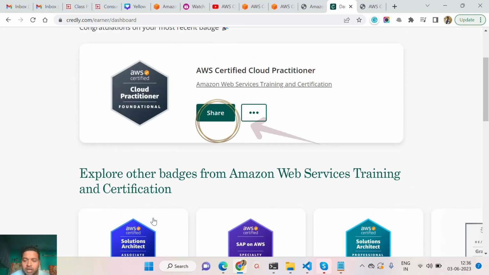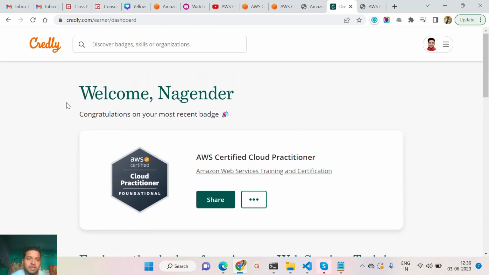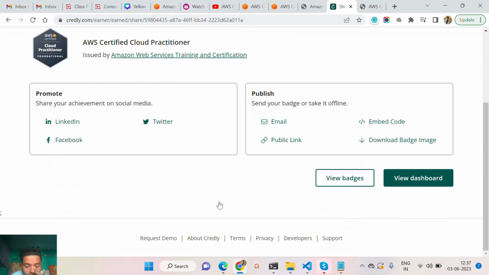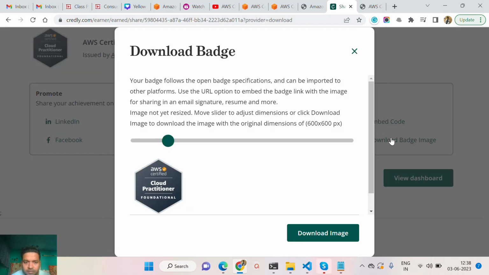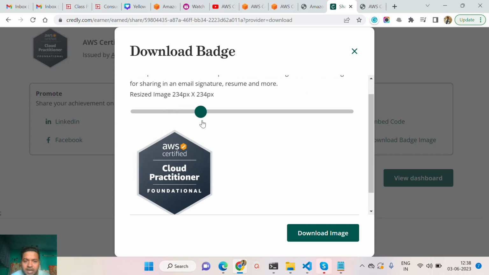Okay, so now I jump on the agenda. The agenda is how we can download this AWS badge. When I click on the share button, you can see on the right hand side at the bottom a button appears on hover, download badge image. When I click on this one, it asks what exact dimension you require. You can select as per your requirement.